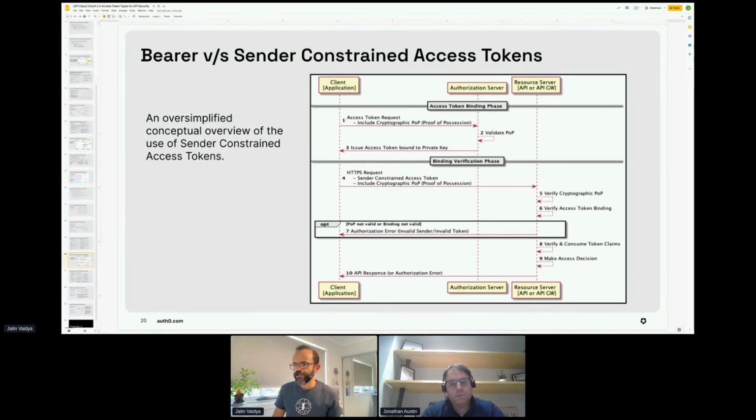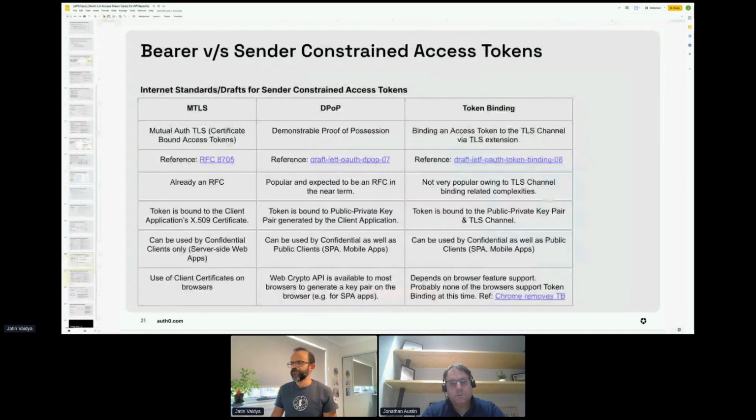Like I said, when you have access to this deck, feel free to go over the comparison and contrast for these specifications for sender constrained tokens: mutual auth TLS, demonstrable proof of possession, and token binding. If you're interested, I have also mentioned the links to the specific internet drafts, and I've tried to compare and contrast these three specifications so as to get a good idea of when to use which one.